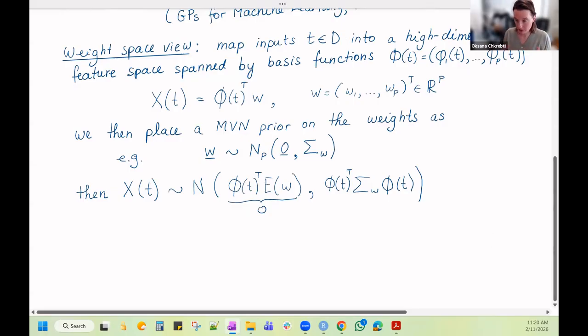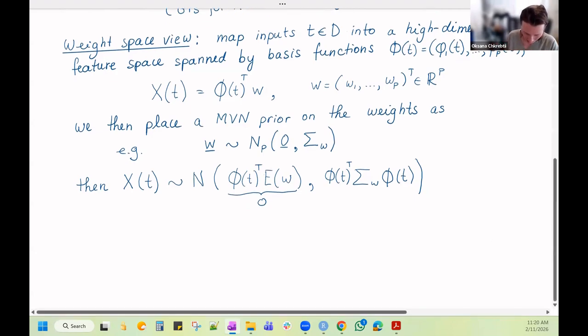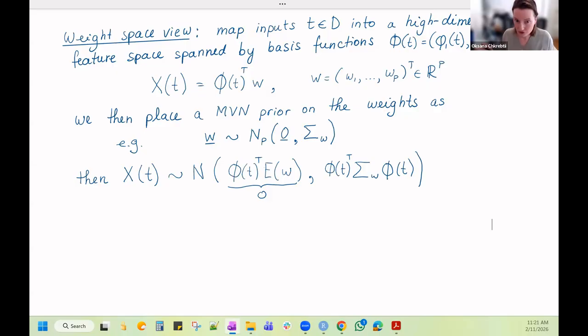So if you're uncomfortable putting a prior directly on a function space, no problem. You can write X as a linear combination of basis functions weighted by this weight vector W, which takes a multivariate normal prior. So this weight space view is nice, but it is somewhat limited. So sometimes we wish to put a prior over an infinite dimensional function space. So what we're going to look at is the function space view. I'll just look at it in the finite dimensional case and then mention that it could be extended to the infinite dimensional case.